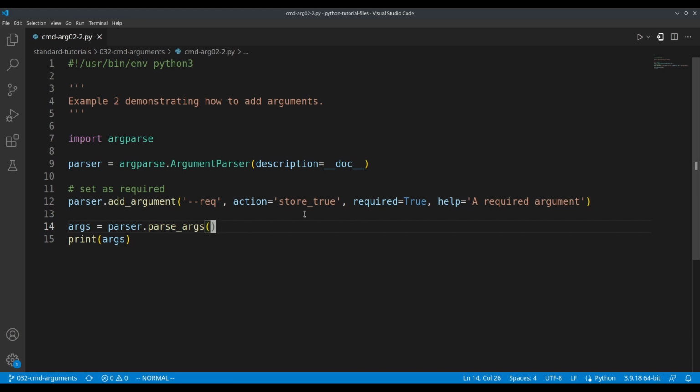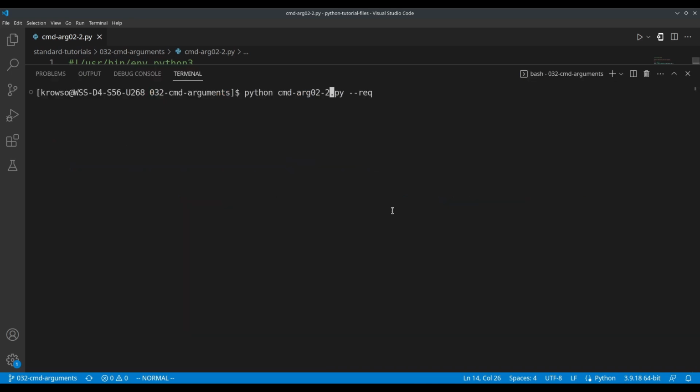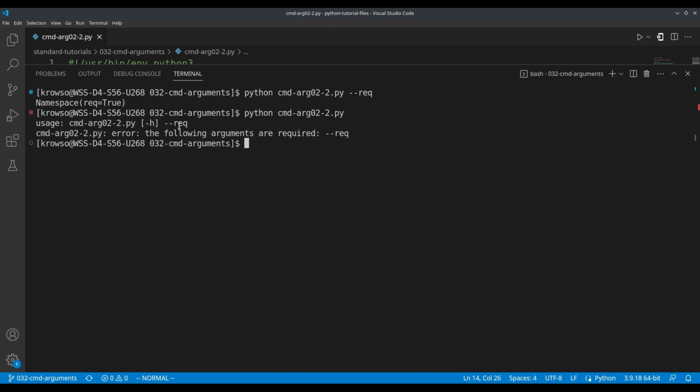So rec will contain a value, but it's going to make sure it only stores the value that we want it to store, which in this case is true. So when I run it, namespace rec equals true. And just to see what happens when I don't have the flag, we get this usage explanation followed by the error explaining that we should have had the rec flag specified.